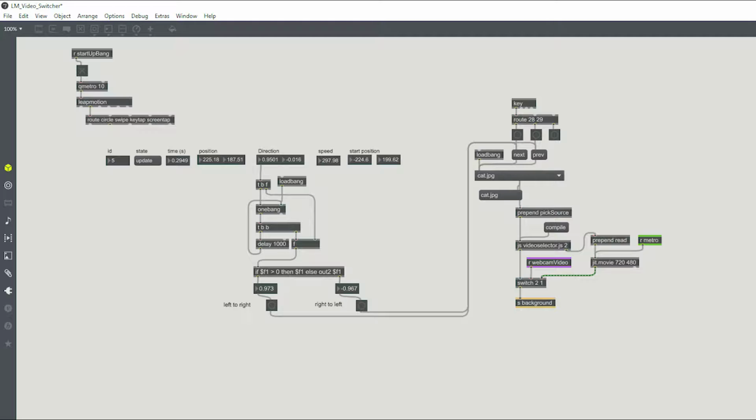And on the right hand side is the umenu with the list of options for the kinds of media, and below that is the decision making and information routing necessary for switching between stored video and images as well as live video. The most noteworthy thing in this patch would be my use of the JavaScript object for decision making.